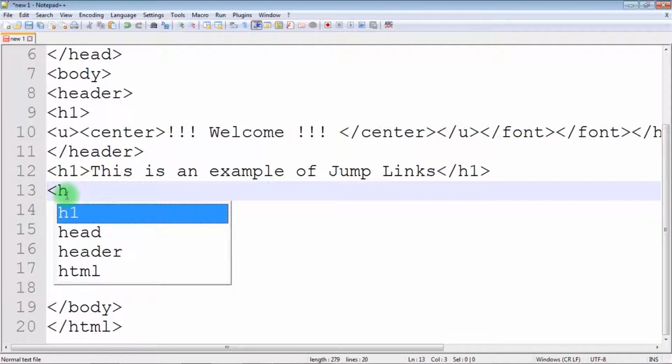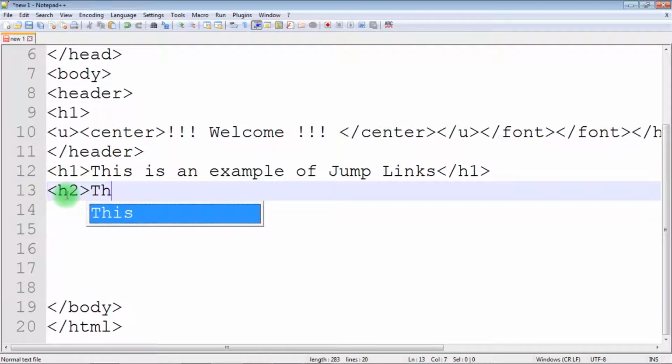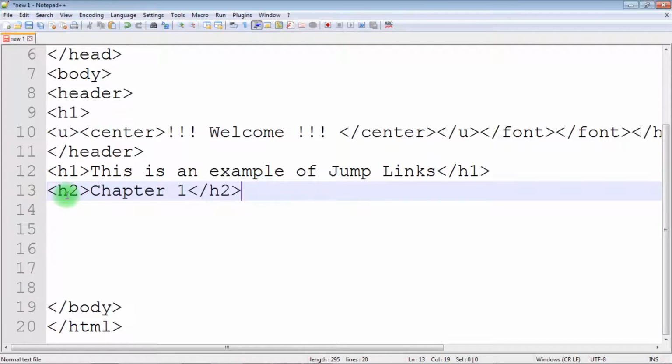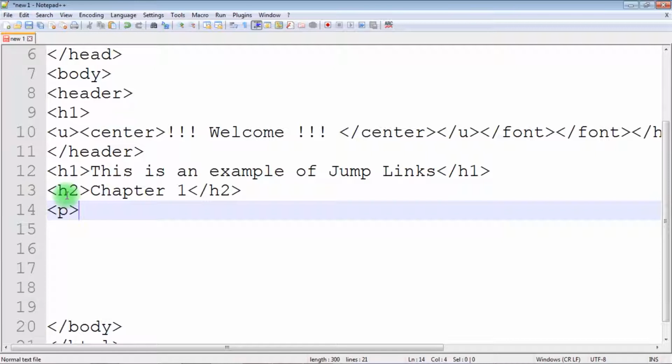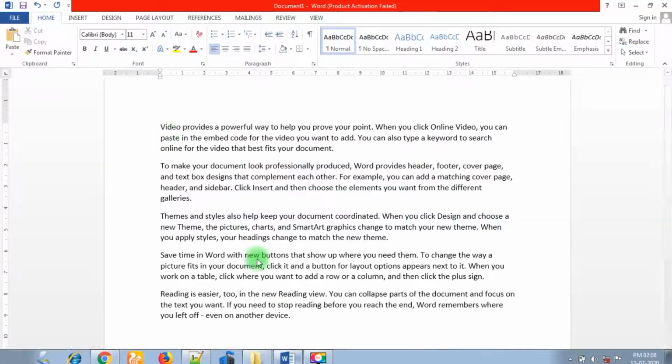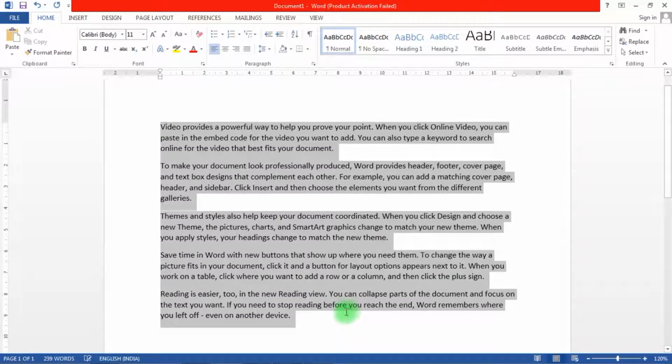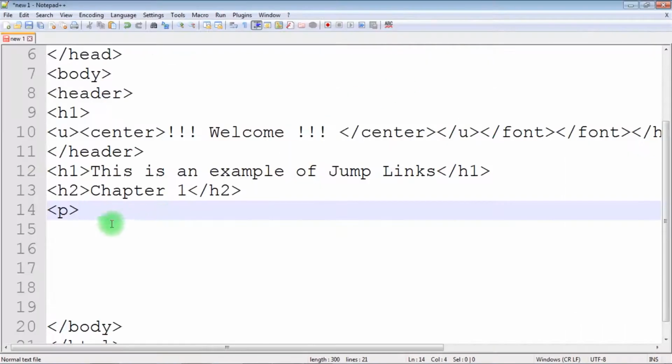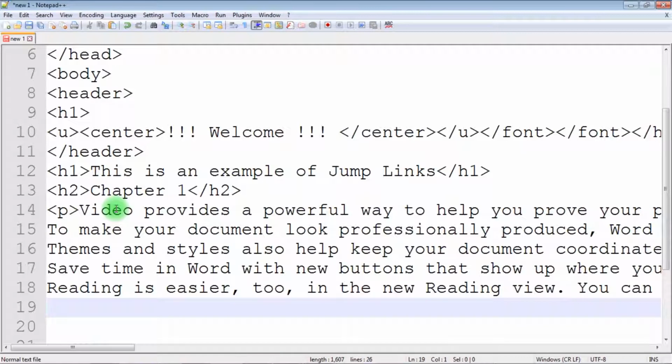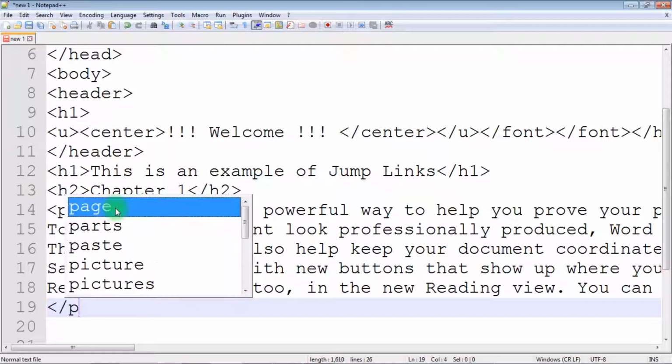Let's start with heading 2. For our example, let us simply write chapter 1. Okay, let's close it. After that, inside this we will write a paragraph. Let's copy paste some documents. Make sure that the document is long. If the document is short, we will not be able to see the working of this jump link. So I have written a small paragraph.